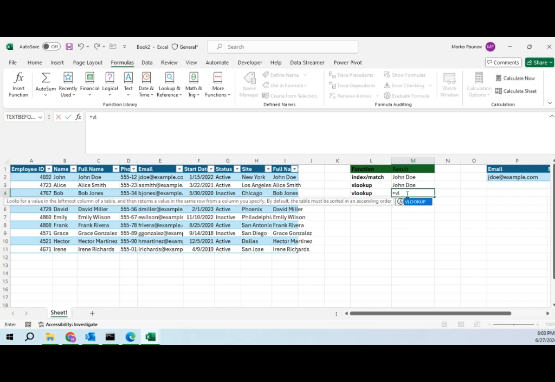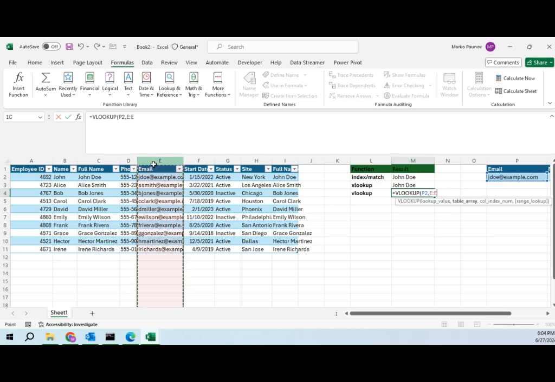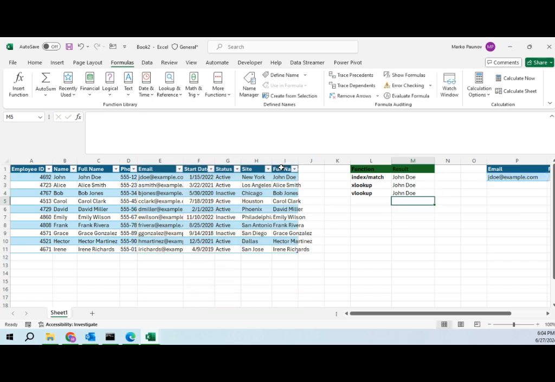Let's see how it works. VLOOKUP the email of Mr. John Doe, which is our lookup value, in the email column to begin from. Then the value that we have is in the 5th column. We add 5th column, and there we go.